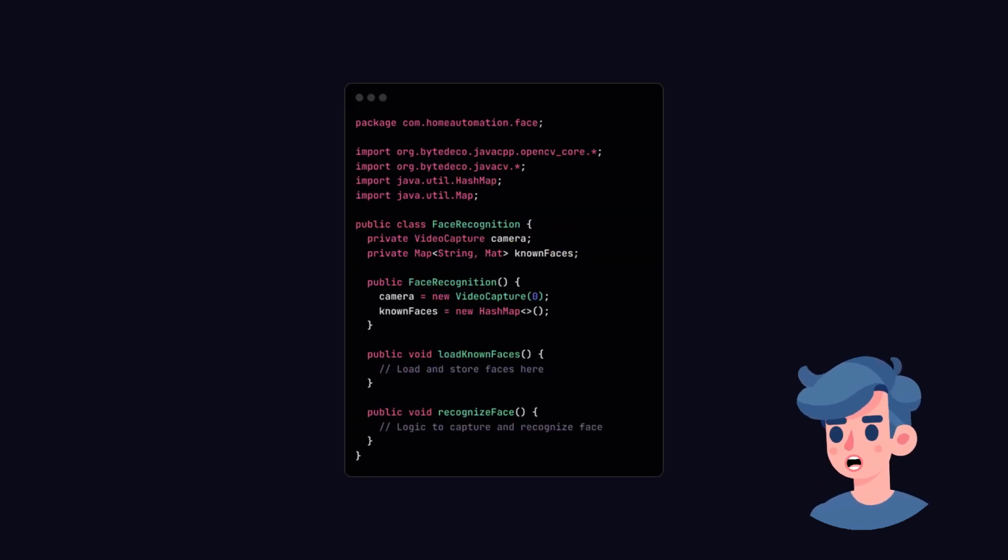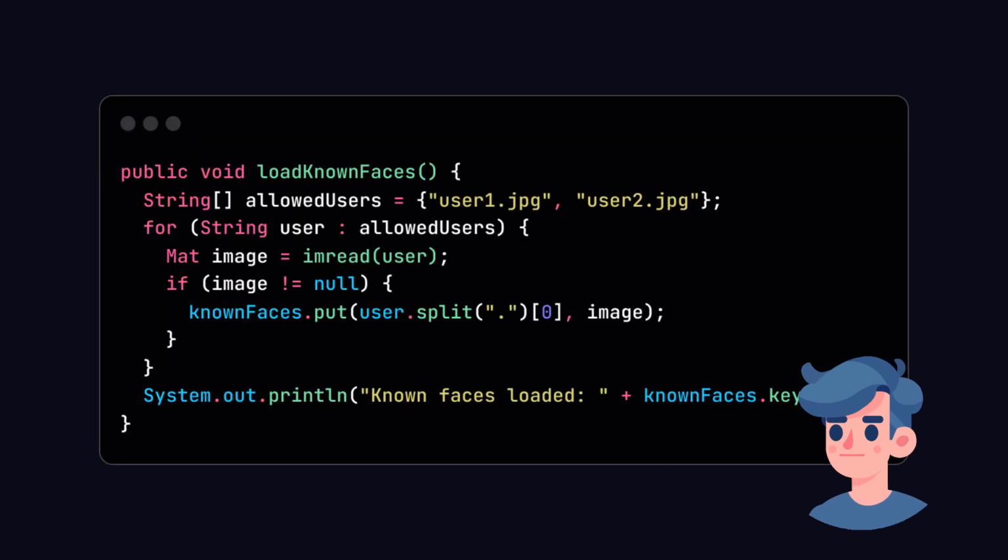Next, let's implement the facial recognition logic in the face recognition class. Within the face package we just created, add a new class called face recognition. In the load known faces method, we will load images of the people allowed to access the home. This data will be stored in a hash map for easy access during recognition.